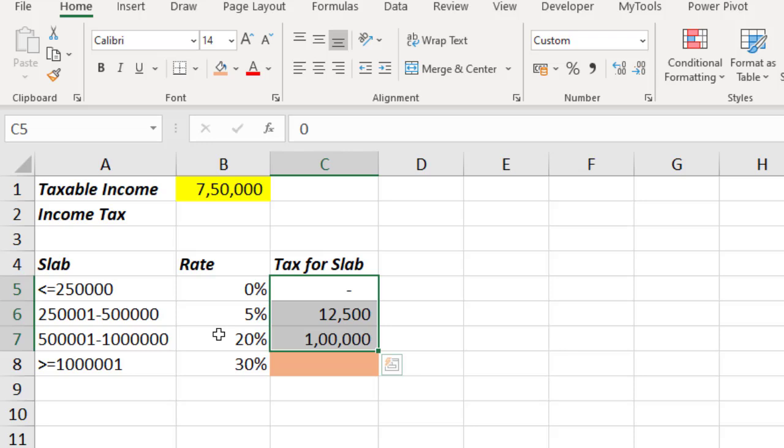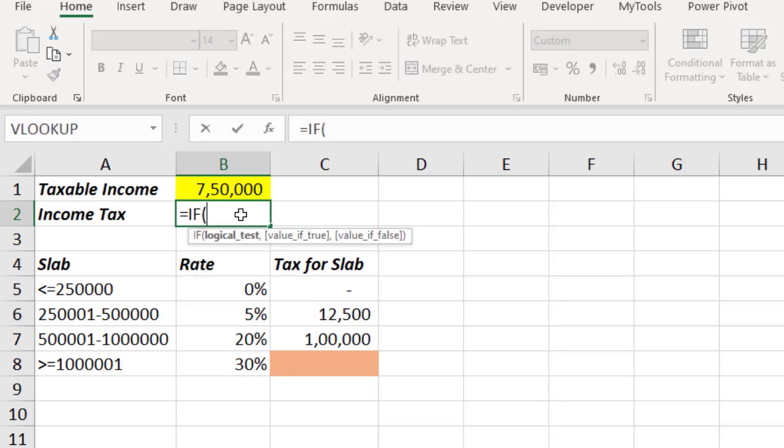Let us try to put this entire logic into a single formula. As you all know in MS Excel, the very important logical function is the IF function. By using the IF function, I will try to solve this. Let me keep the cursor here. Equal to IF. Look at the syntax. There are three simple arguments.